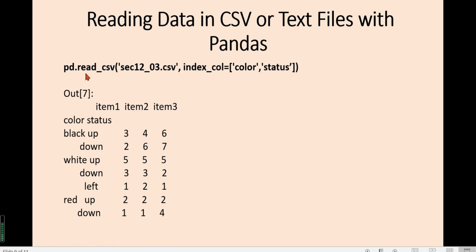So we can write pd.read_csv, the file, then an argument called index_col. Index column means to create an index. Here we assign two string names, color and status, in the brackets for this index column. So there will be a hierarchical index. This is index 1, this is index 2 for the resulting data frame.